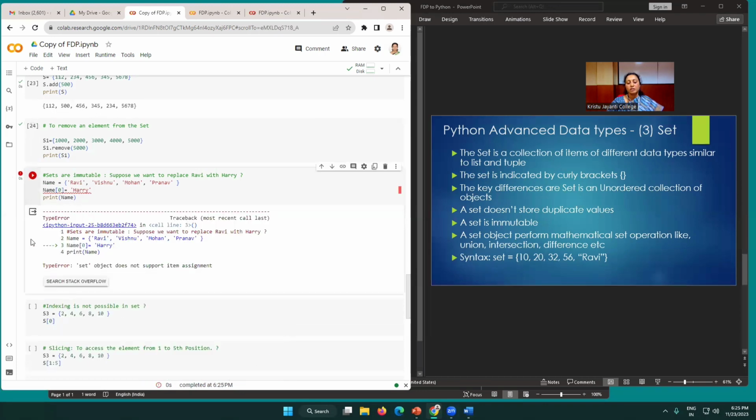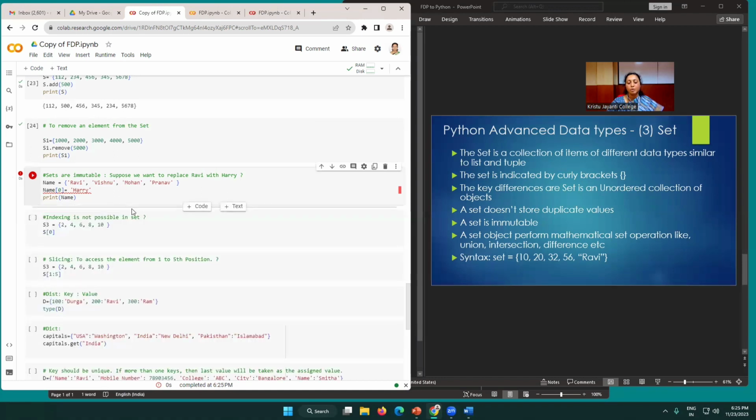You see here, it is throwing an error message, right? That means replacing is not possible. Can you say why it is not possible? Participants, can you say why it is not possible? Any idea?